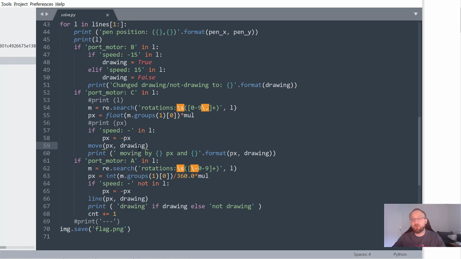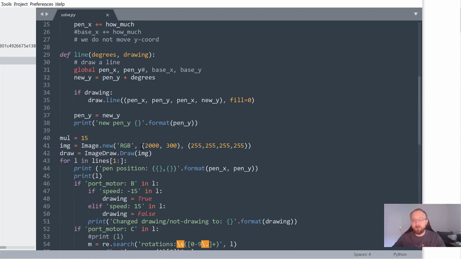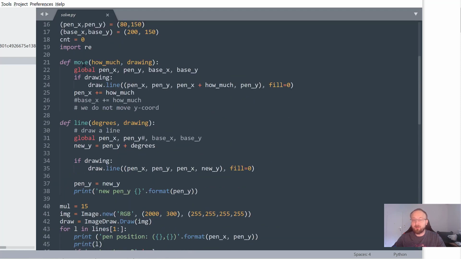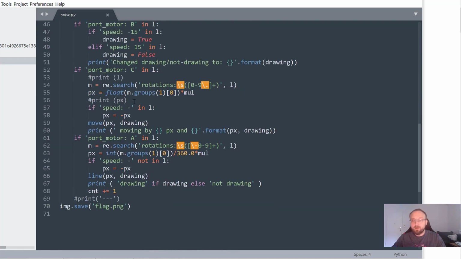So basically, if the drawing was set to true, we have to draw a line. So let's see the move method. So basically, if the drawing was set, we'll draw a line with those new values. We only care about the horizontal axis, so only pen X is being modified here. And then we modify the new position of the pen X position. Okay, so that's one, and we also have some printing done.